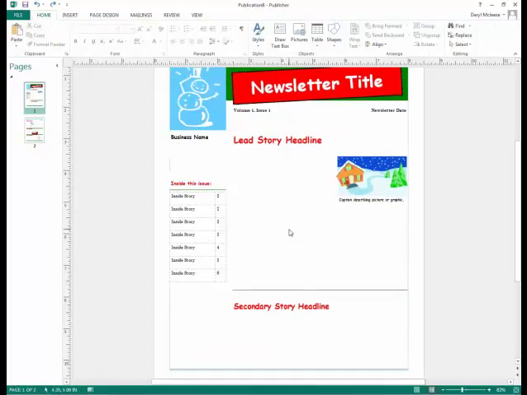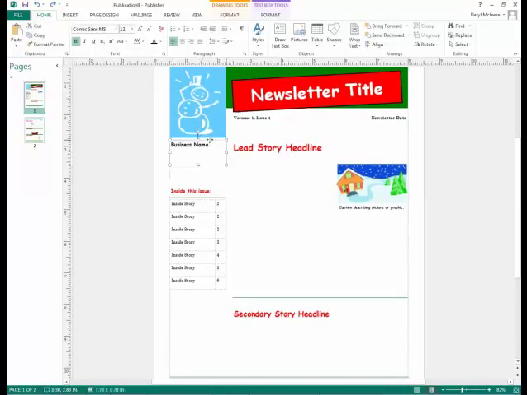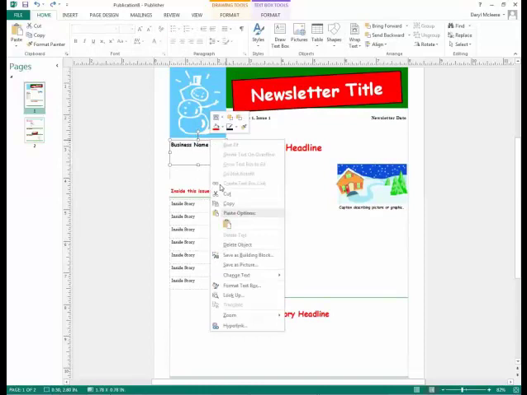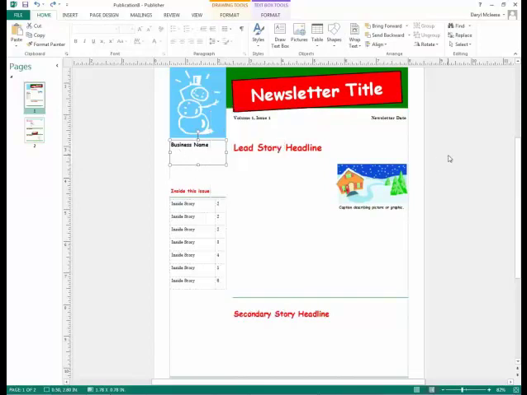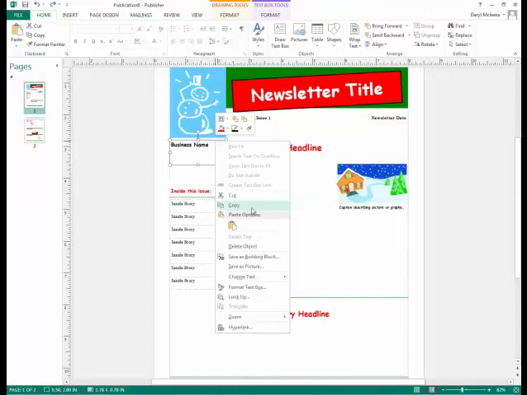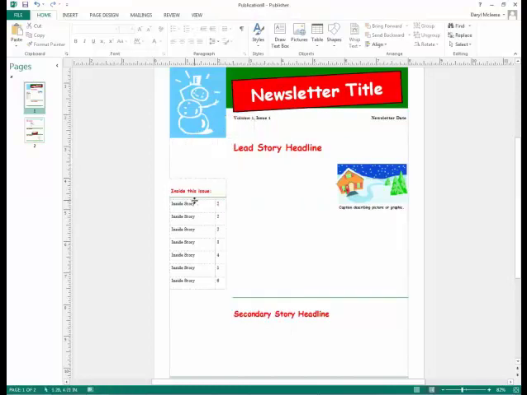Next thing you're going to do is do some revisions on this front page. Don't really need this business name here, and this is going to kind of depend on which template you chose. You may have more of this stuff that you have to get rid of, or less, depending on what you chose. Business name we don't need.